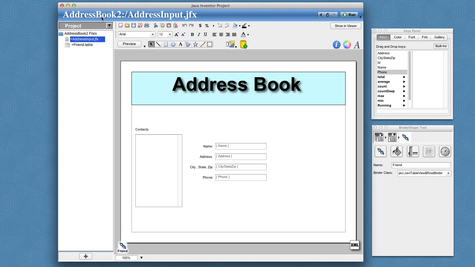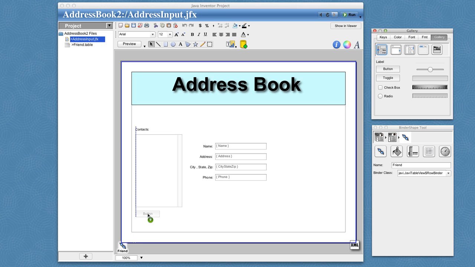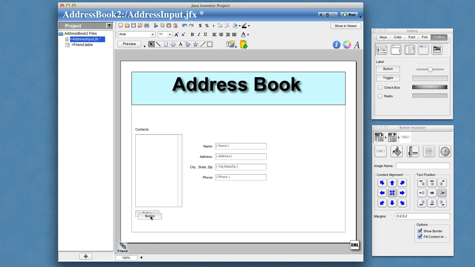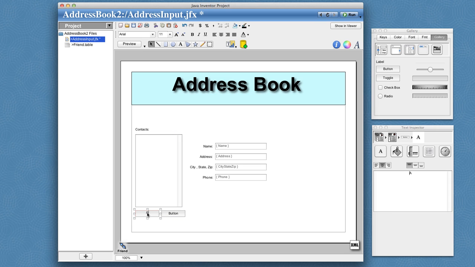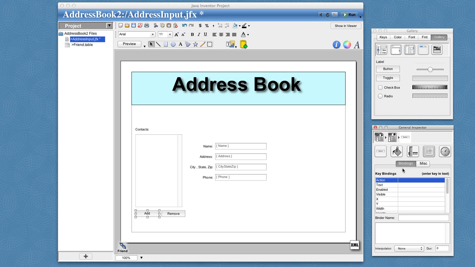So I'll go ahead and close this now and go back to the UI and the gallery and go ahead and add a couple of buttons here. The first one I'll call Add, and the next one I'll call Remove, and I'll manually set the bindings for these to have the first button talk to the friend binder and say binder add, and the second one will talk to the friend binder and say binder remove.